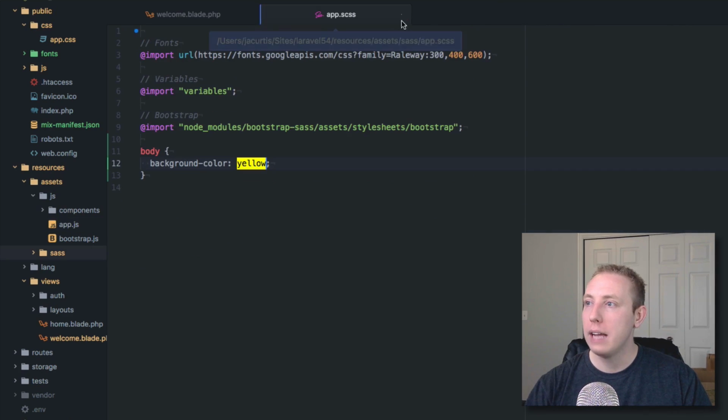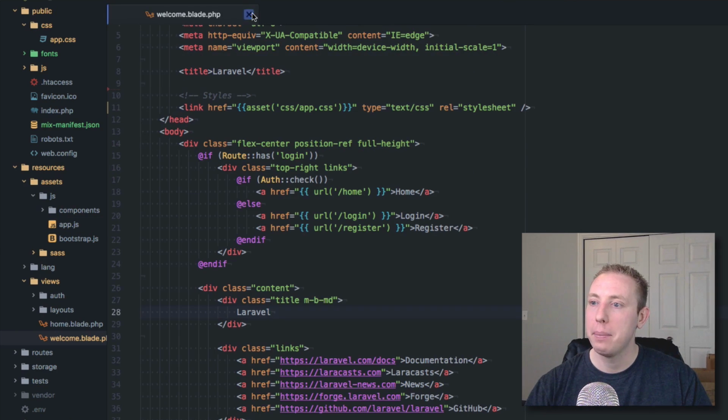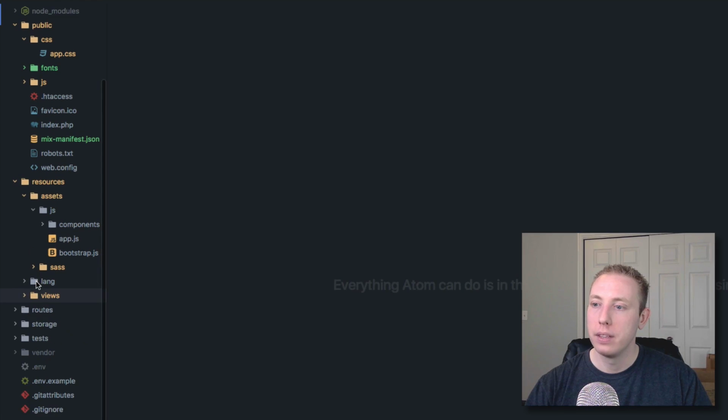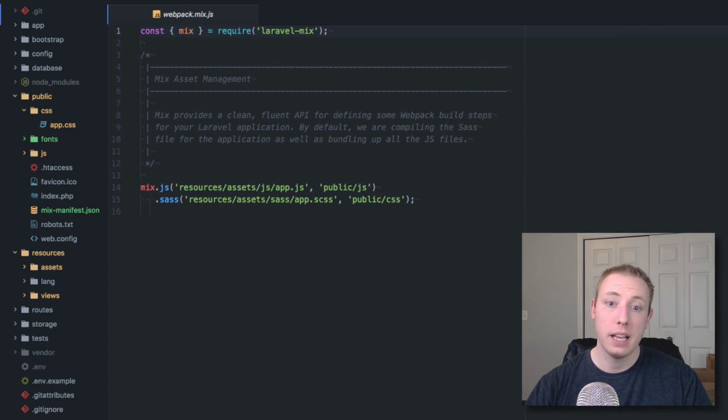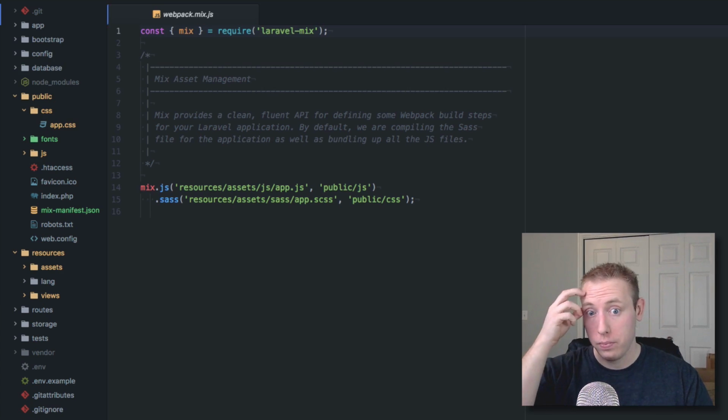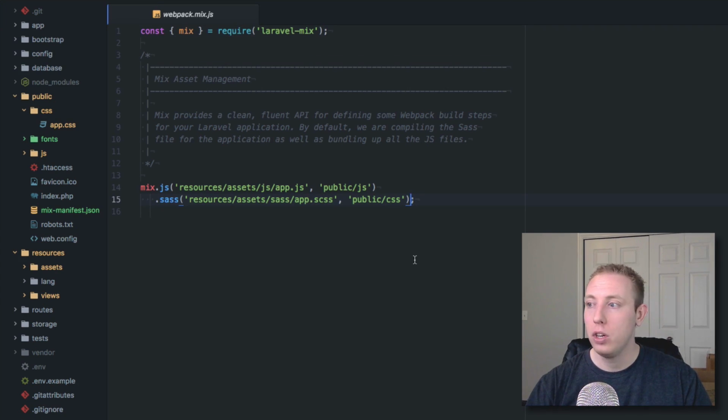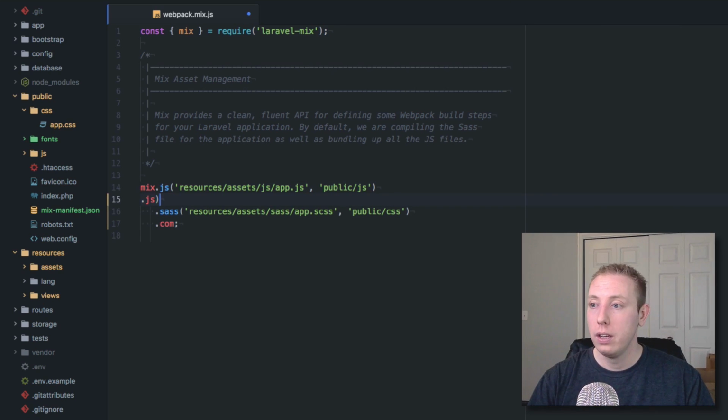Now let's go ahead, and I told you that all the customizing happens in our webpack.mix file. So let's take a look at this, and let's just take a look at some of the things that we can do. So we already know that you can compile JavaScript with the .js, and of course if you want to do multiple ones, I don't know why you'd want to, but if you want to, you can obviously do them here.